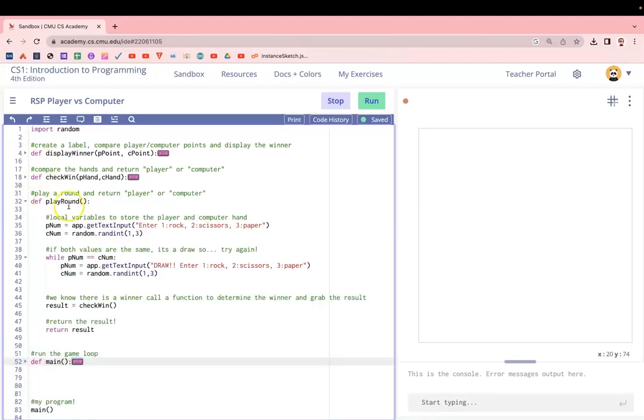This function is going to get some data from the keyboard. This is the human player. We're going to use a built-in function called getTextInput, and we're going to assign the keyboard data to a variable. This is a local variable in the play round function. So this is the player's number. The computer's number is just going to be a random number.